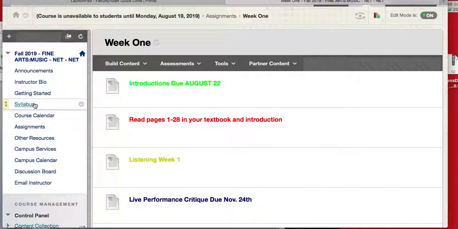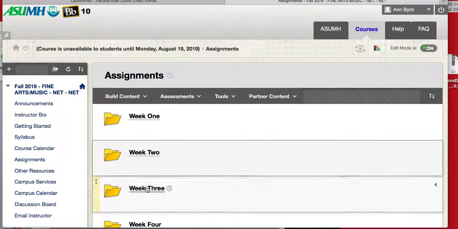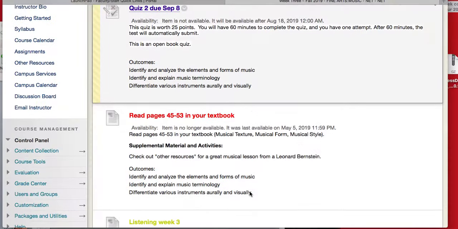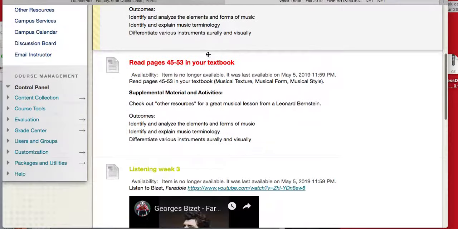Okay, let me go to a different week. So let me go to week 3 here. Okay, so you also have quizzes. Now the quizzes are just right in Blackboard. You can use the book for the quizzes. You have a time limit for that, and you only have one attempt to take the quiz. You will not see your grade for the quiz until after the due date. So if you're wondering how you did, it'll be released after the due date.